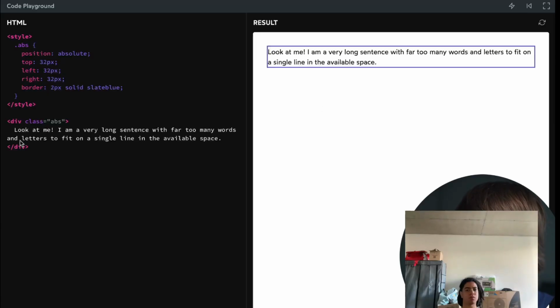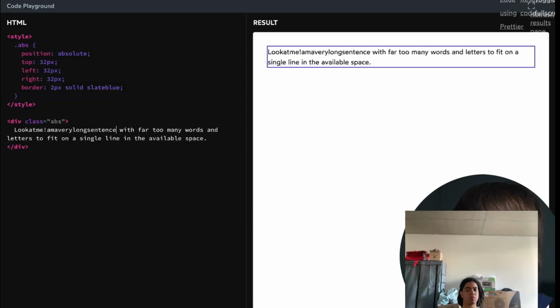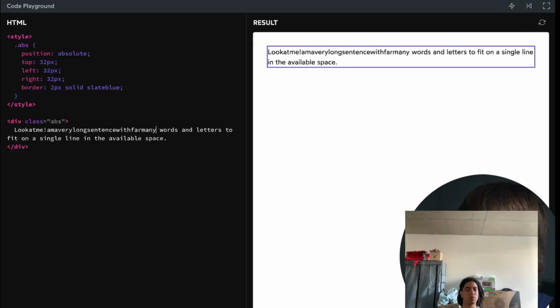So let's imagine that I remove all of the spaces, right? And we're going to talk much more about this algorithm in the future. Essentially, the way the line wrapping algorithm works is it looks for soft wrap opportunities. And this is things like spaces or dashes, right?